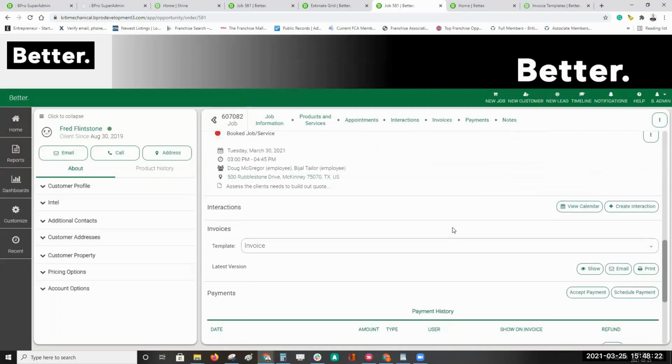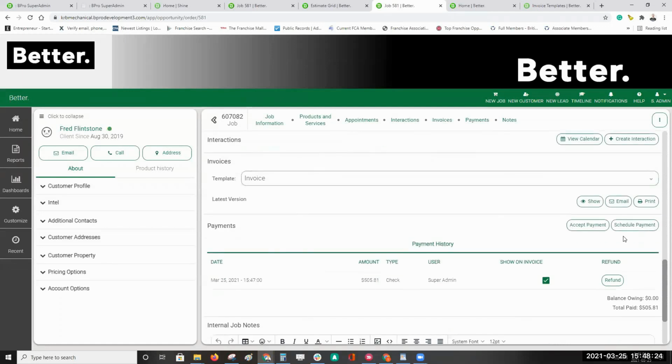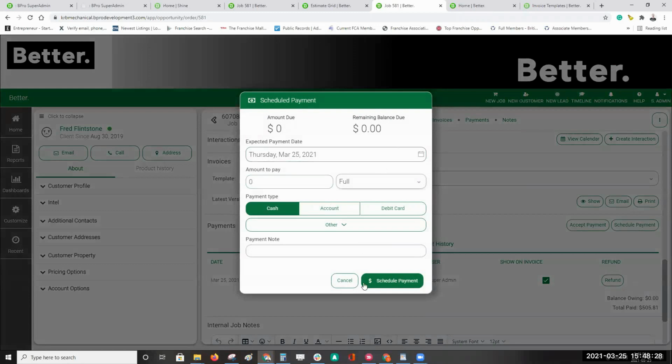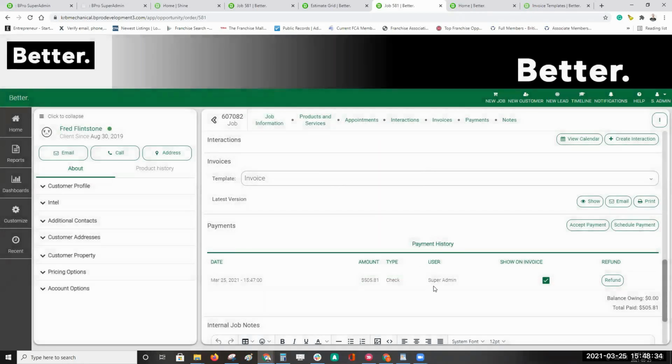Ultimately, if I go down here now on the job order, there is a payment section. We can see the history. I can schedule a payment from here. So for many of our clients that use the scheduled payments, that's a really handy option, of course.